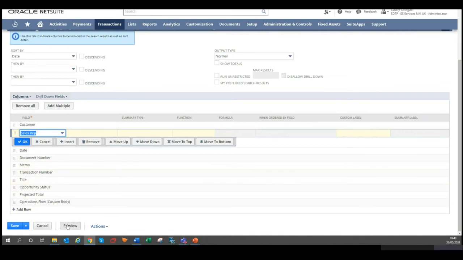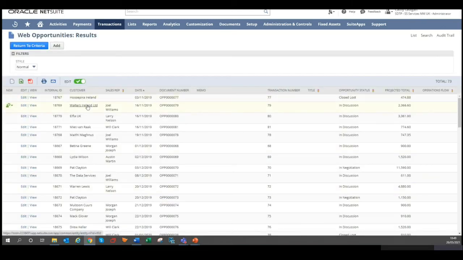If I preview that information now, we can see the information that would be given to us if we didn't add any grouping to it. What I'm first going to do is group this information based on the sales rep. I'm going to have a total of the projected totals by sales rep.